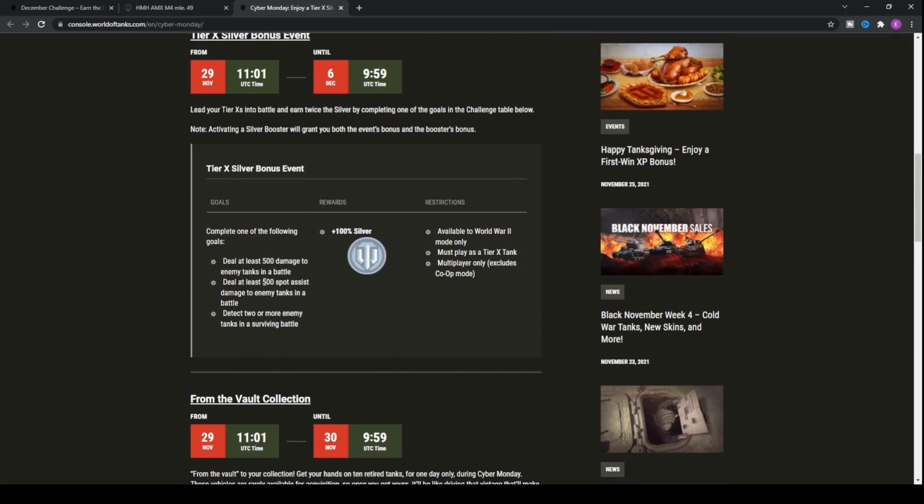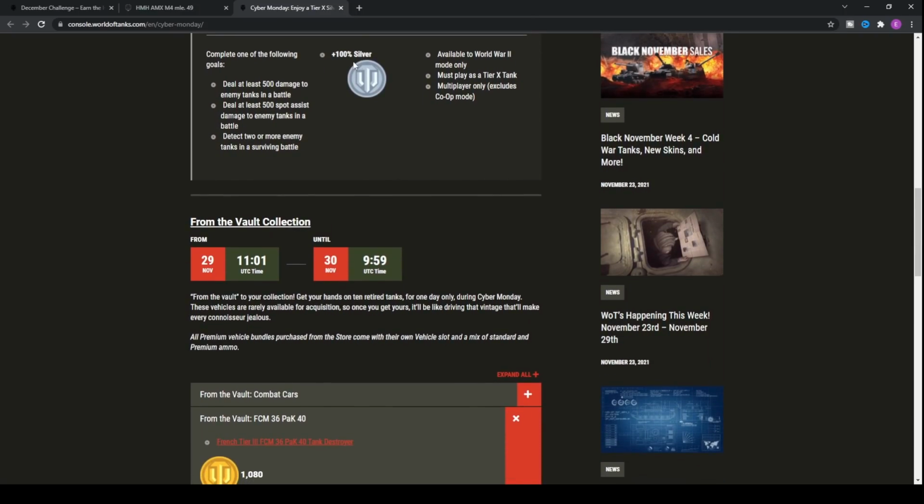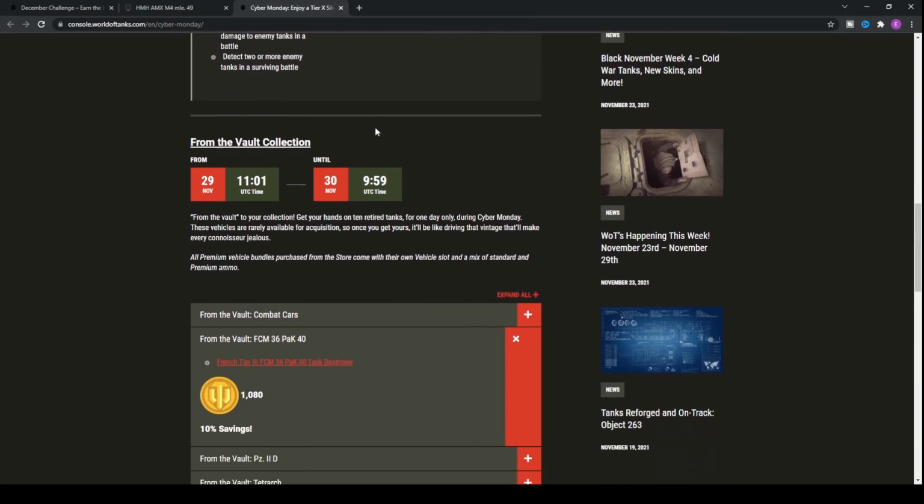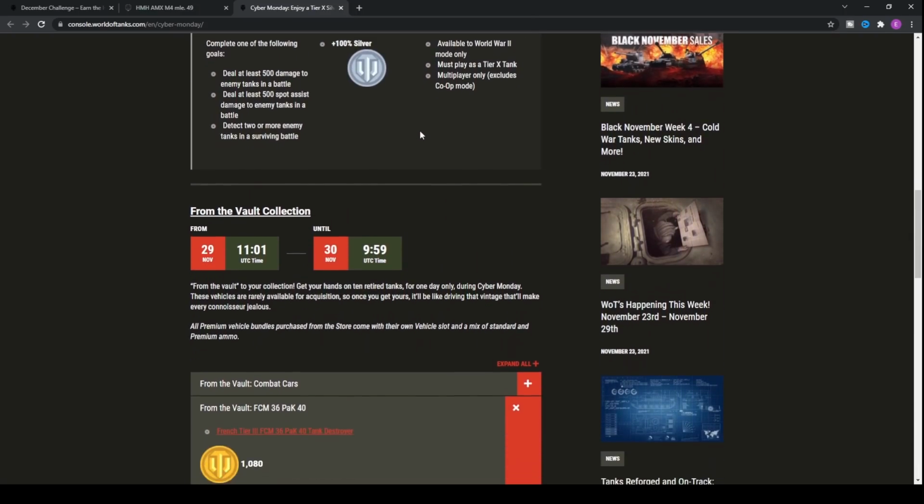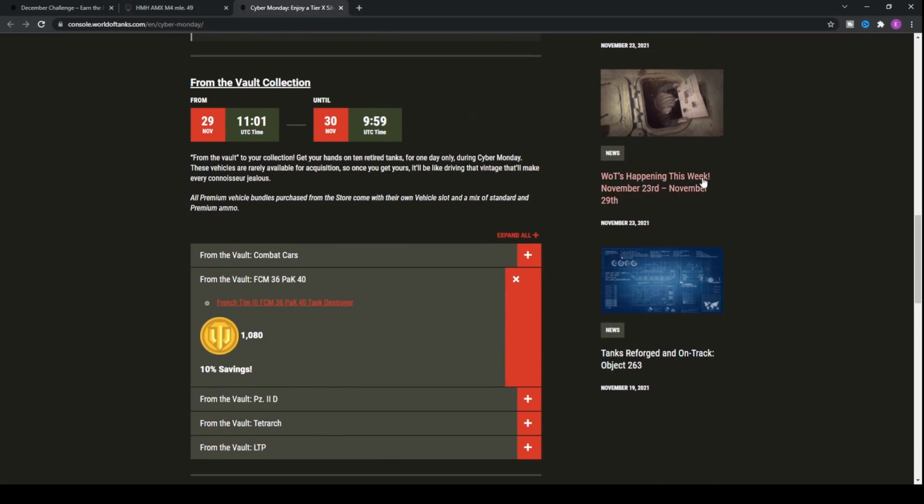And hopefully we can get a couple of tier 10 games showcased on the channel in this next week to be able to show you how much silver you can earn with that operation. Obviously, it's going to be nowhere near the Cold War event that is currently going on within the game, where you can earn x4 silver on the beginning tanks of the Cold War era game mode.